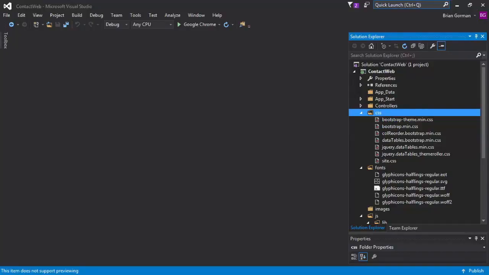In this lesson, we're going to fix the bundle config so that all of our CSS and JS files will render correctly on our pages. So this is going to be tricky.